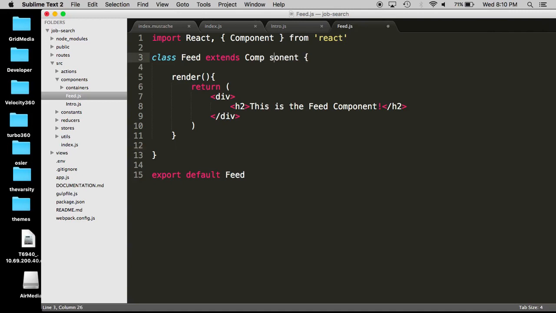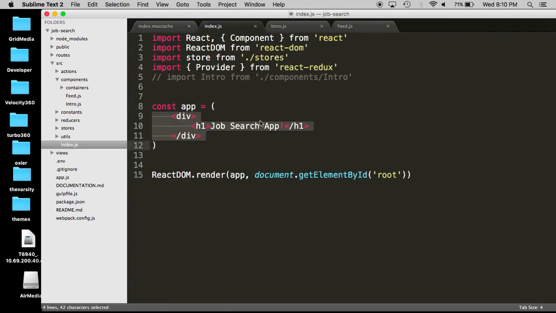And then, whoops, I did not mean to do that. So now let's use it. Let's go ahead and use the component. So go back to our index here, our React index. And instead of intro, let's import the Feed component. Okay, so we imported the Feed component. Let's get rid of this over here.